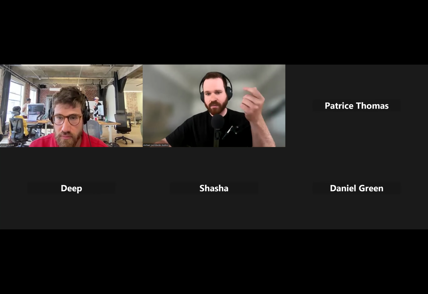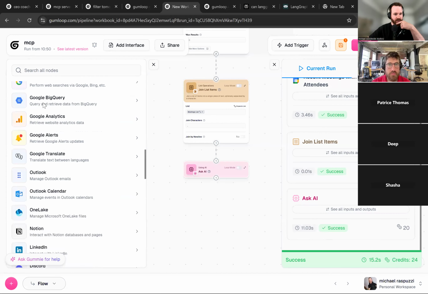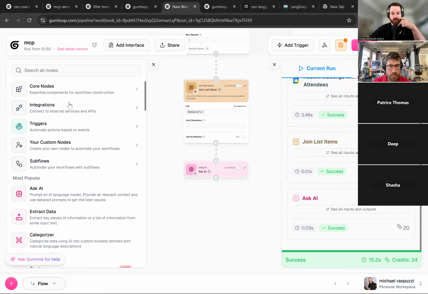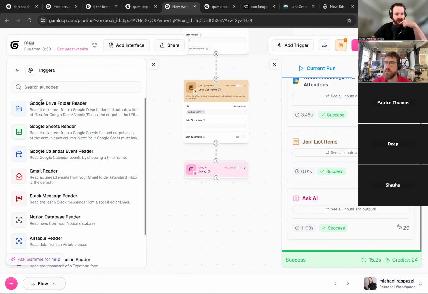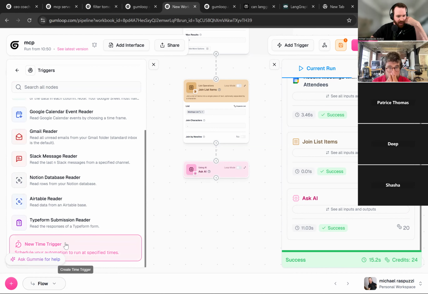And then Deep has a question around triggers. Yep, so I'll share screen here. You can trigger or awaken a Gumloop in a bunch of different ways. So let's show what triggers exist. Just like you would schedule a custom ChatGPT workflow, there's a new time trigger in Gumloop. So you can say every day at 9 a.m. run this, or once a week on Fridays run it here.